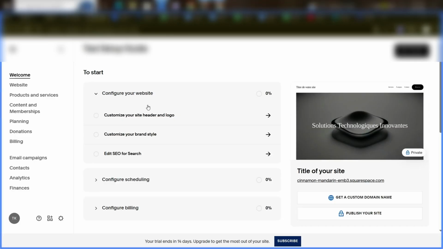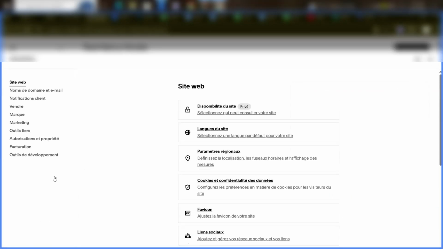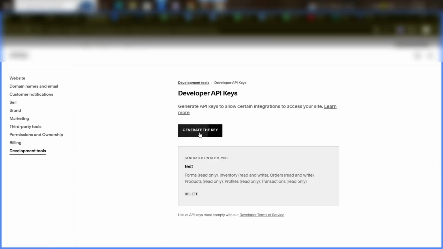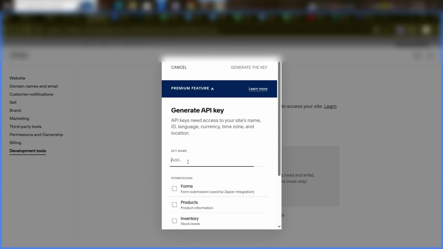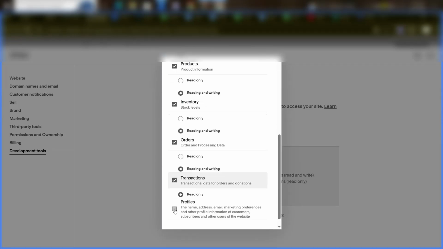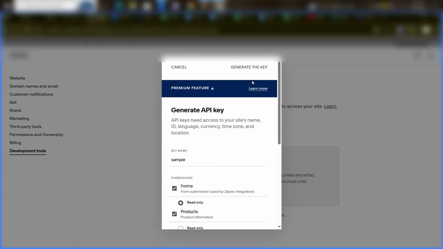Head to the accounts which you've created online, click on Settings, and then click on Development Tools. Head over to API Keys and click on it. Then you generate a new key. You give a name and you toggle on all the permissions. Then you scroll up and click on Generate Key.